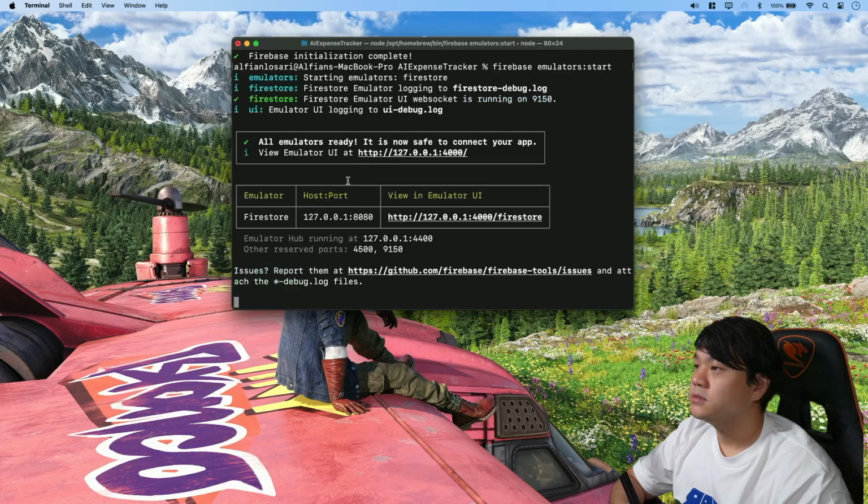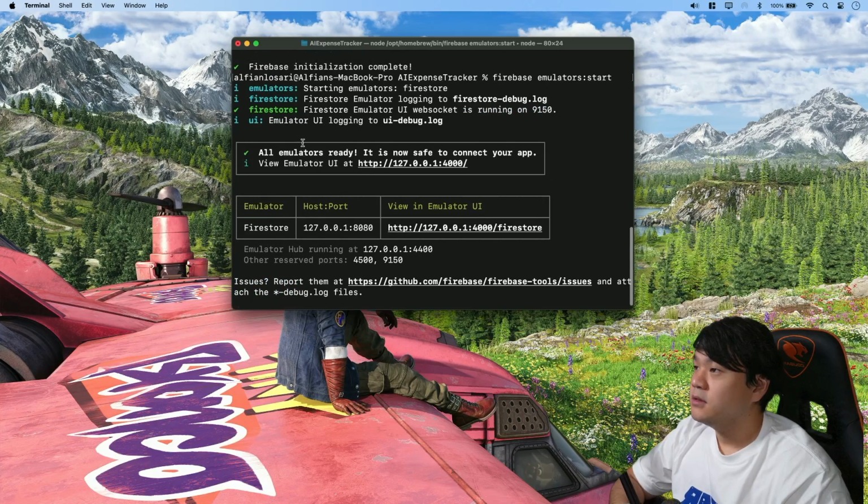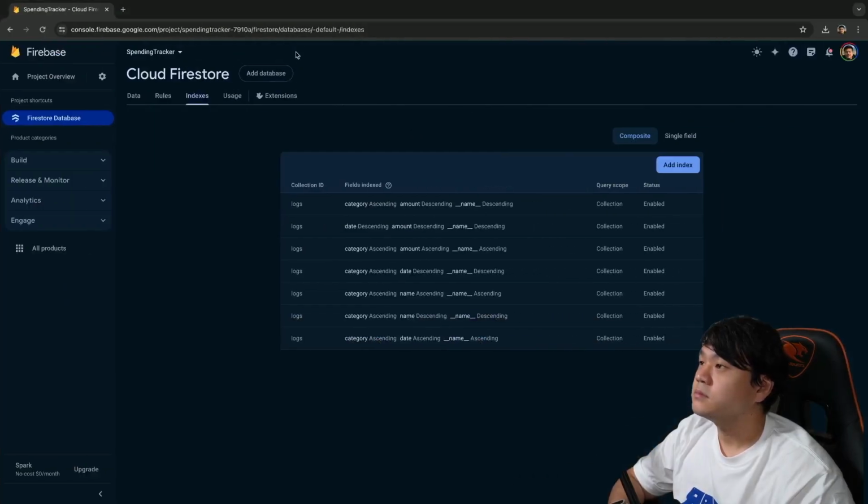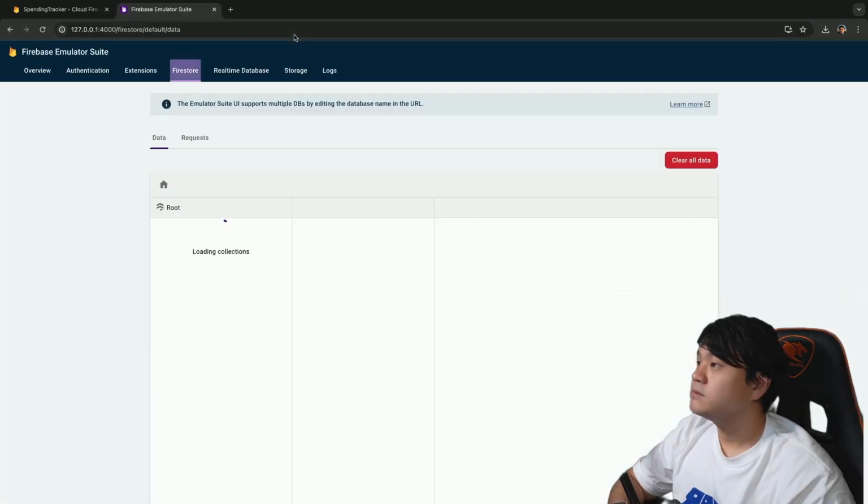Okay, if you see here, if you haven't done it for the first time, there may be a prompt where you need to download the emulator first to your machine before you can do this. So just follow the instruction. For me, I already did that, so I can just use this firebase emulators start to start the Firestore emulator. And as you can see here, we can visit the emulator UI using this URL. So let's copy this and open it in Chrome.